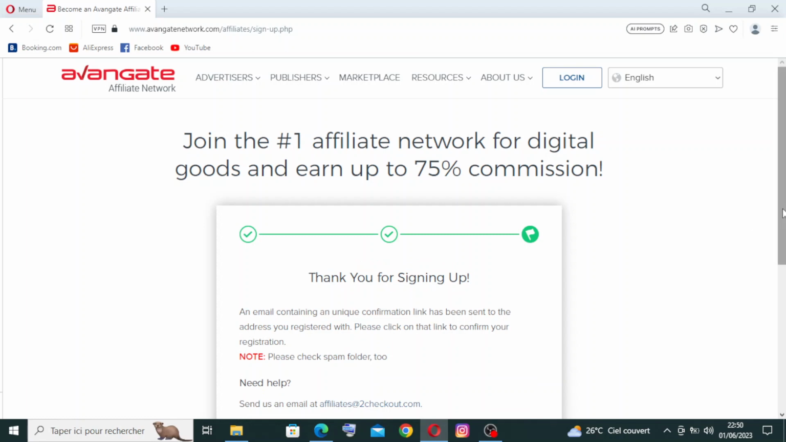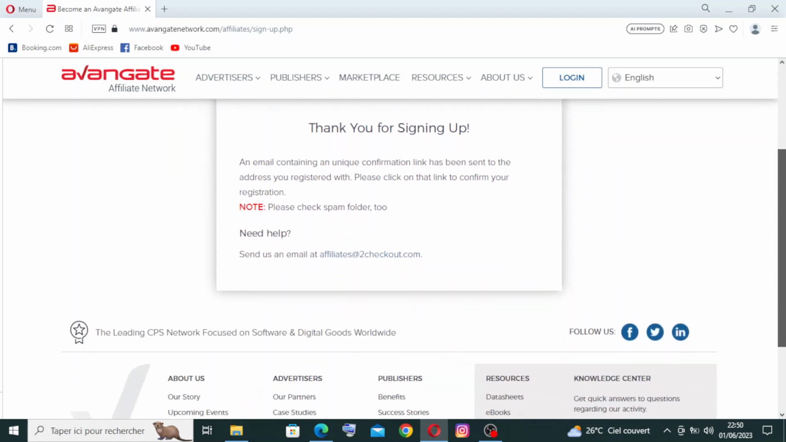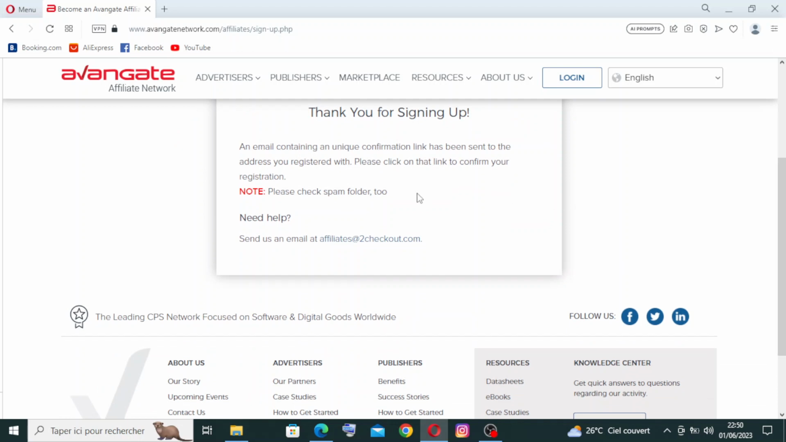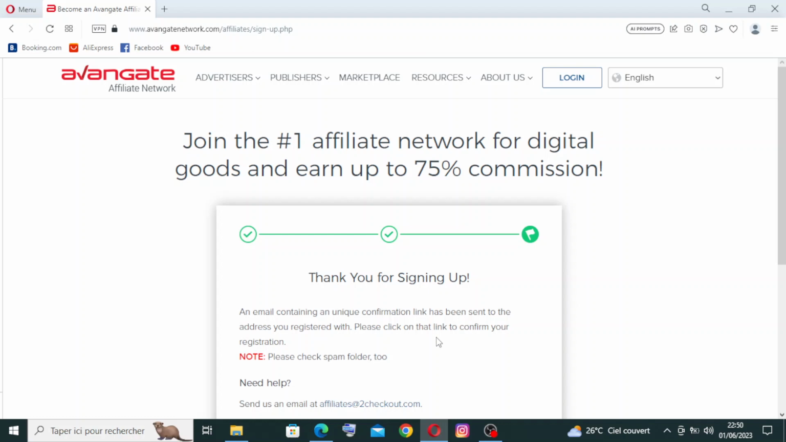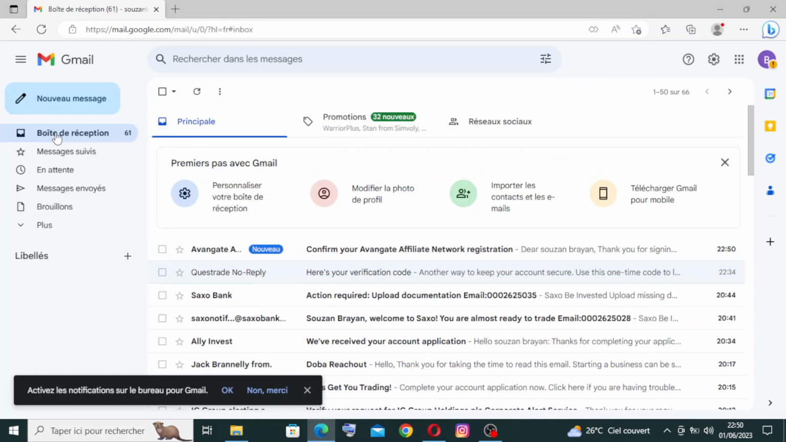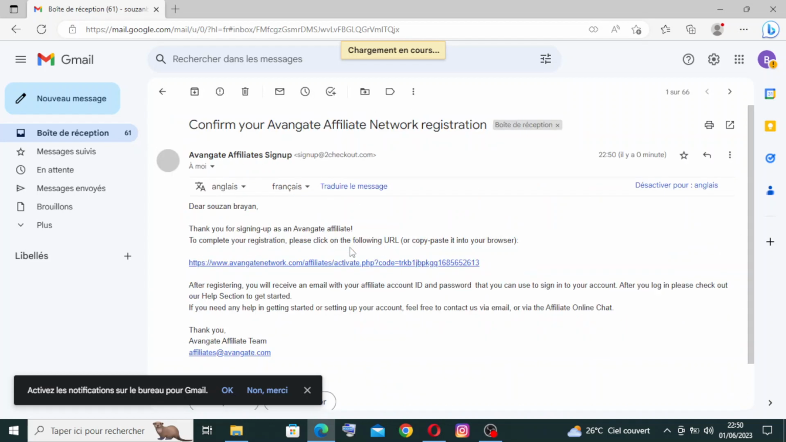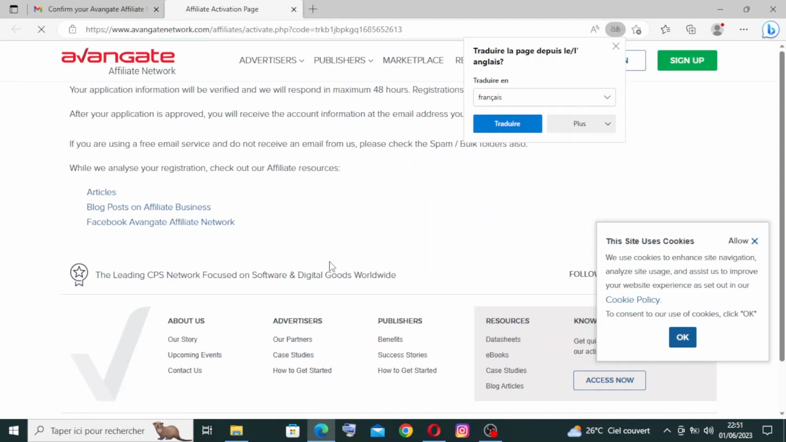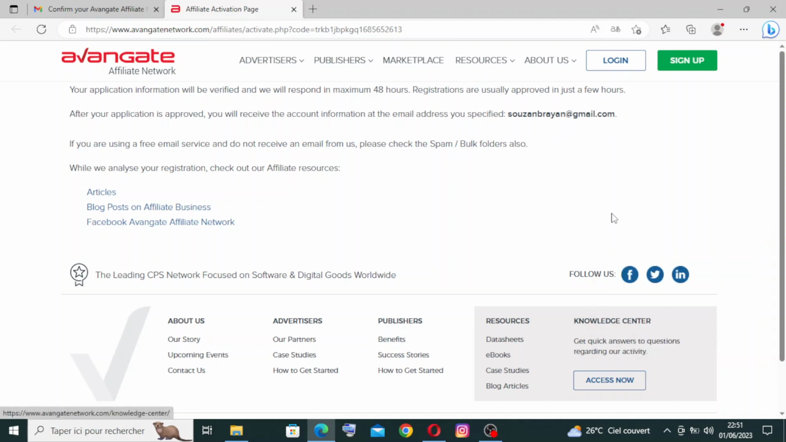So the third step is thank you for signing up, and some other information here. And now an email should be sent to us to confirm the sign up. Let's check out our email. So now to complete our registration, we need to click the following URL like you see with me here. Let's click on the link and click on OK over here. Now we have created the account successfully.